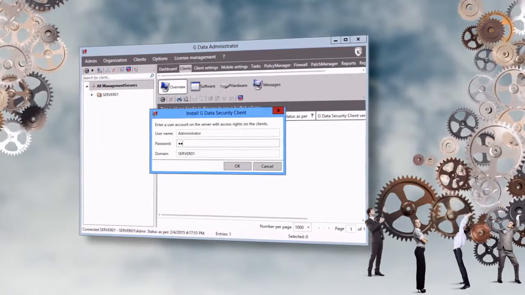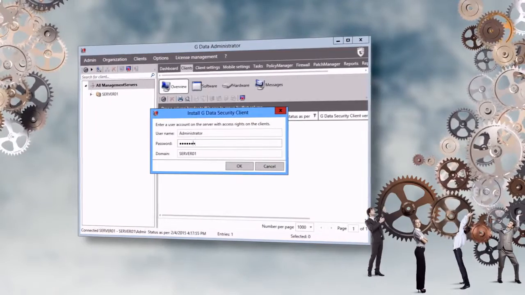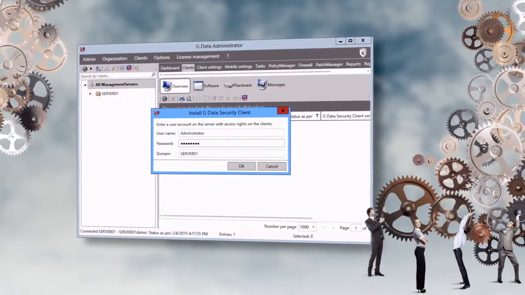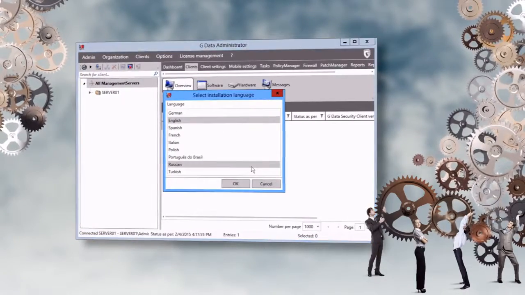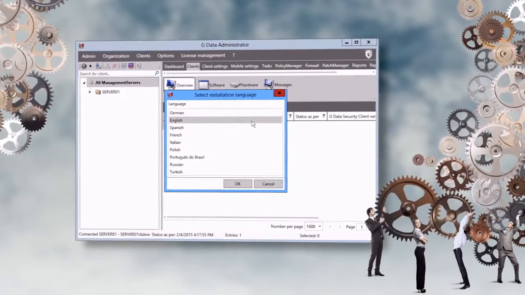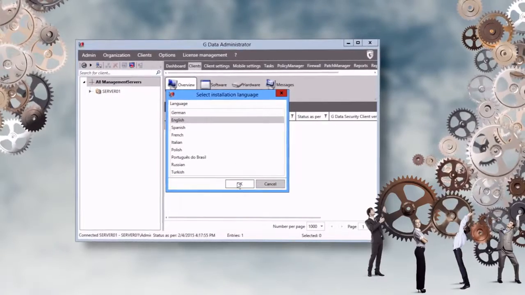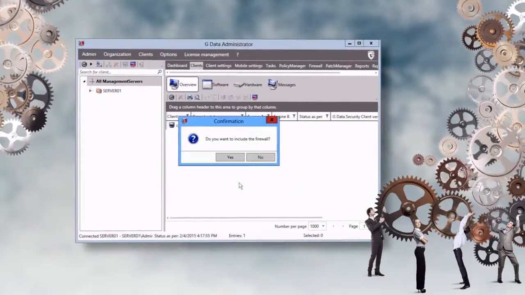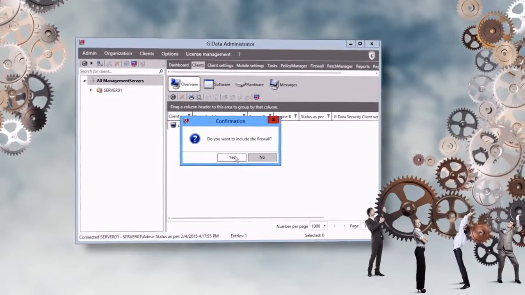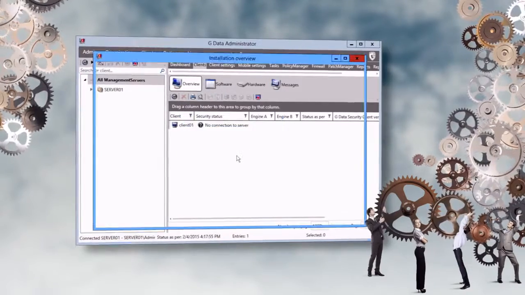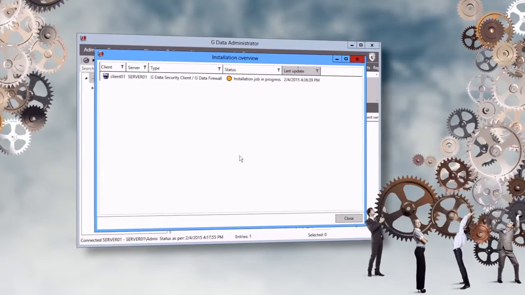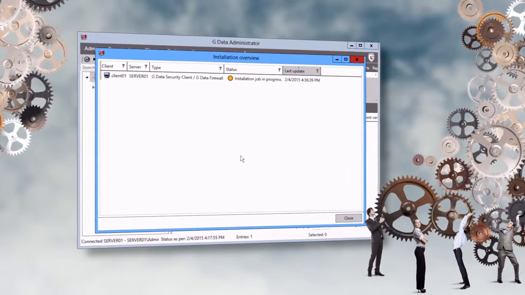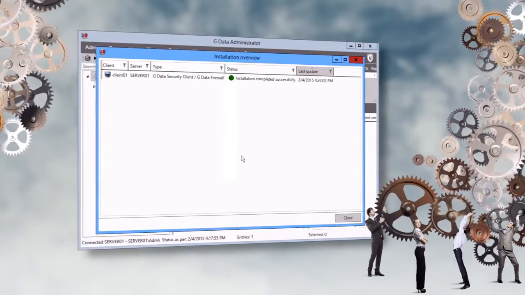Enter the password of the domain administrator or, alternatively, the credentials of a user account which has administrator permissions on the target machines. Then, choose the client language. In GData Client Security and Endpoint Protection Business, you also have the option to install a client firewall. The installation has been successful when the installation status indicator switches from yellow to green.